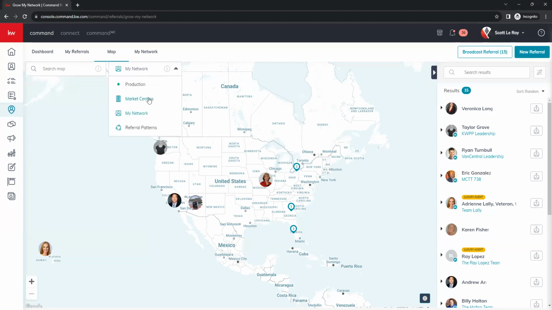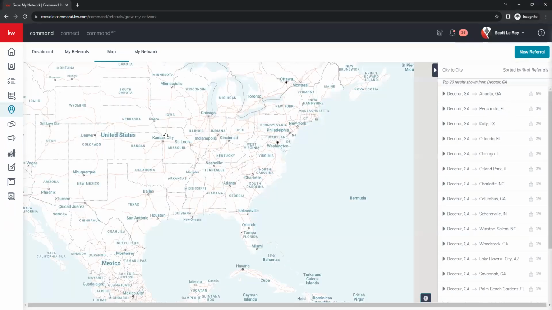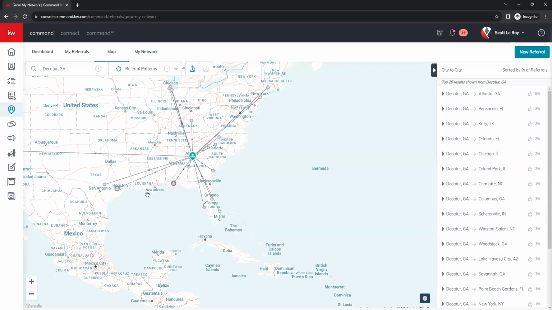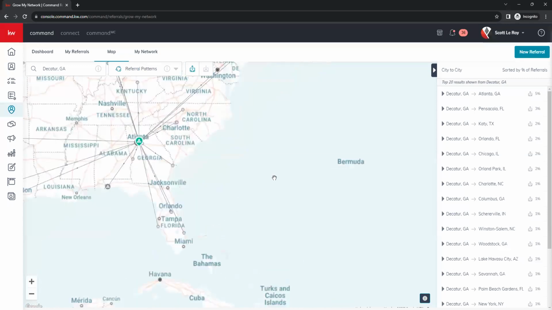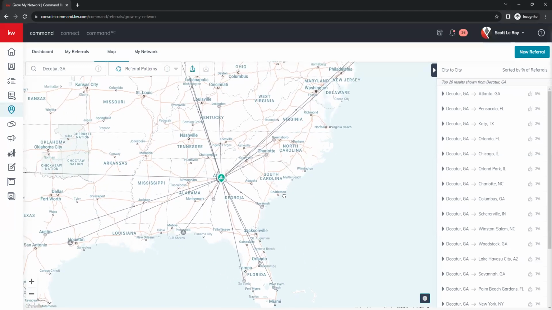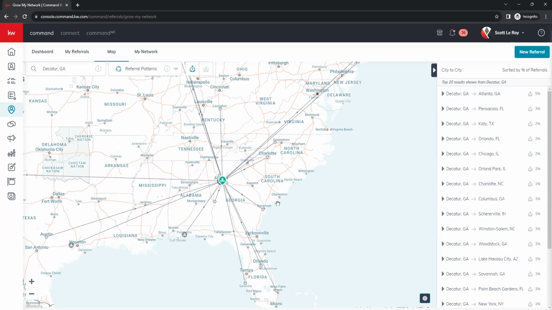And then our last search option up here is referral patterns. Referral patterns is based on location. So if you have your location turned on in your browser, this will probably automatically pull from your market center location. However, because we don't have our location enabled, it's automatically selecting Georgia here.